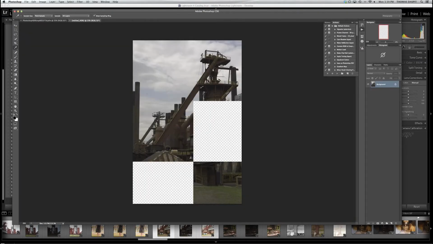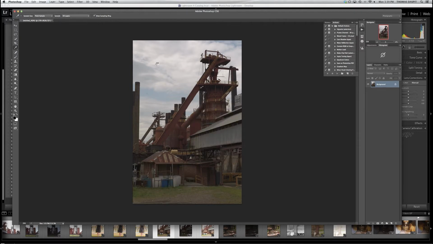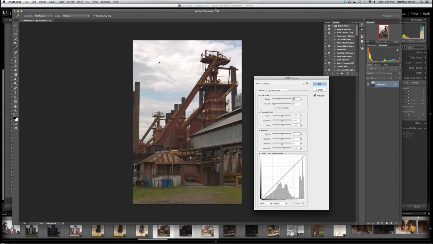And I'm going to go up here to Image, Mode, and change it to 16 bits per channel. When I do that, it's going to bring up the HDR toning dialog box. I always leave it set to local adaptation, with the preview on. I like to see the tonal curve and the histogram.